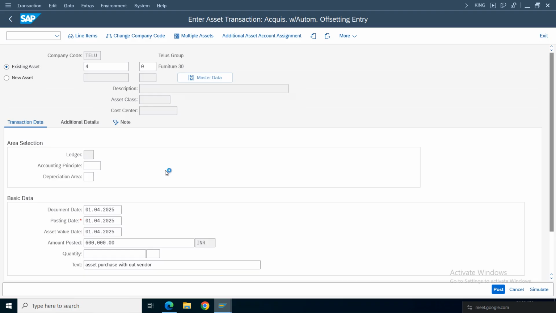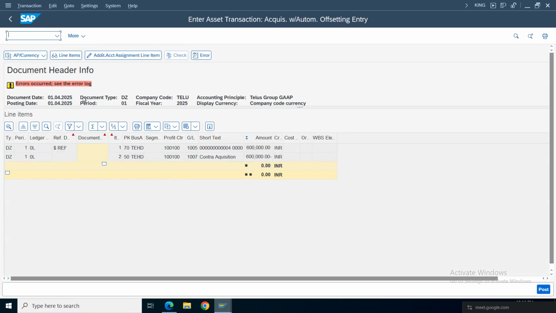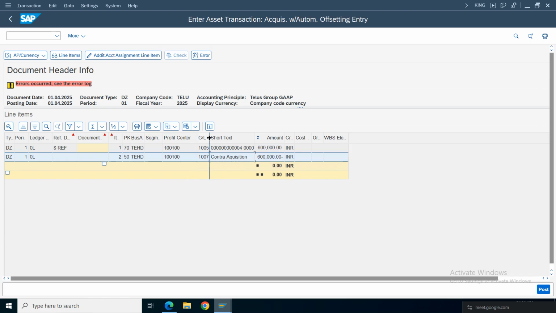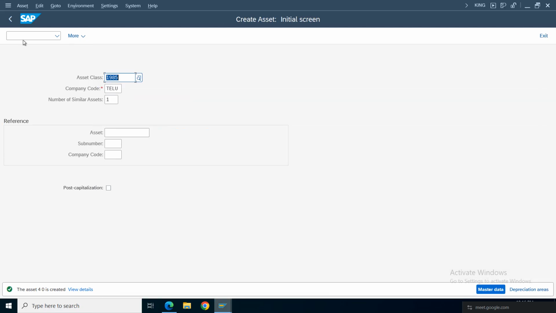Click on simulate. I'm purchasing this asset. The system is giving an error. Sir, contra acquisition, we already created it, I think, right? Contra acquisition, 1005 and 1007. So what are 1005 and 1007? We'll understand. Slash O FS00.